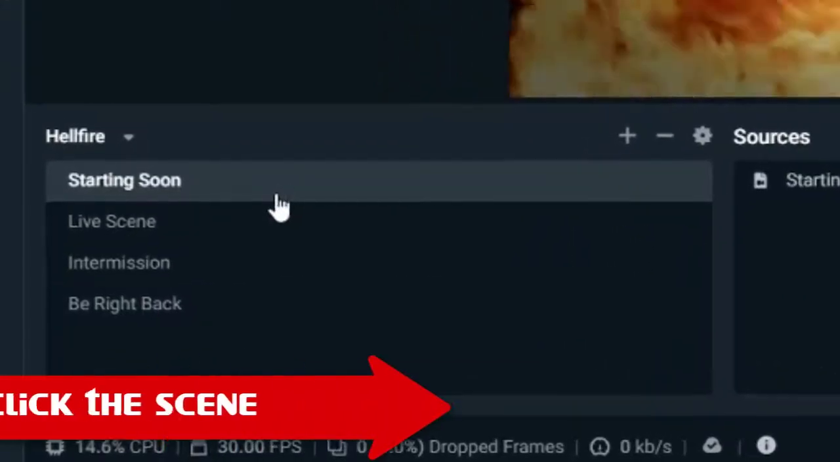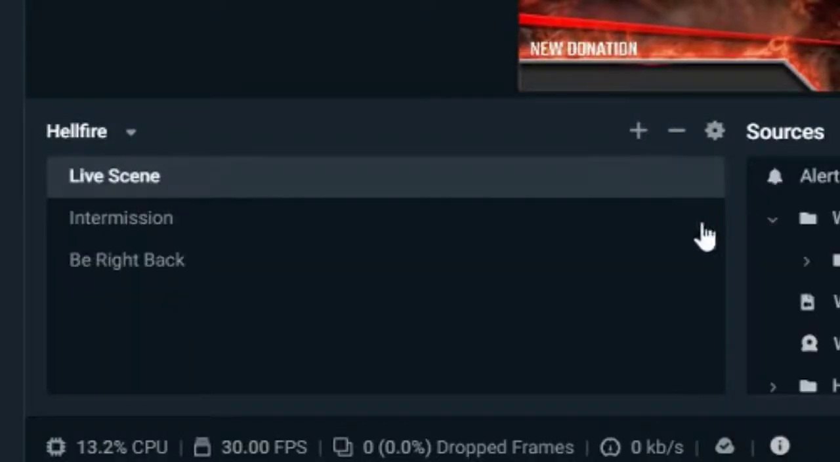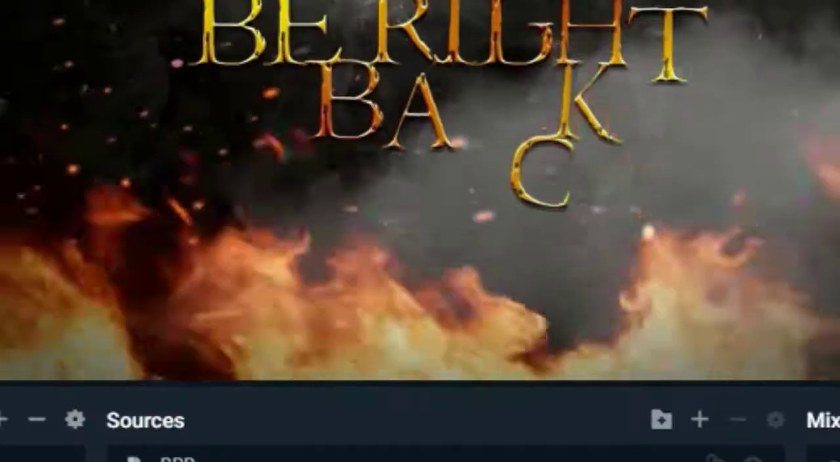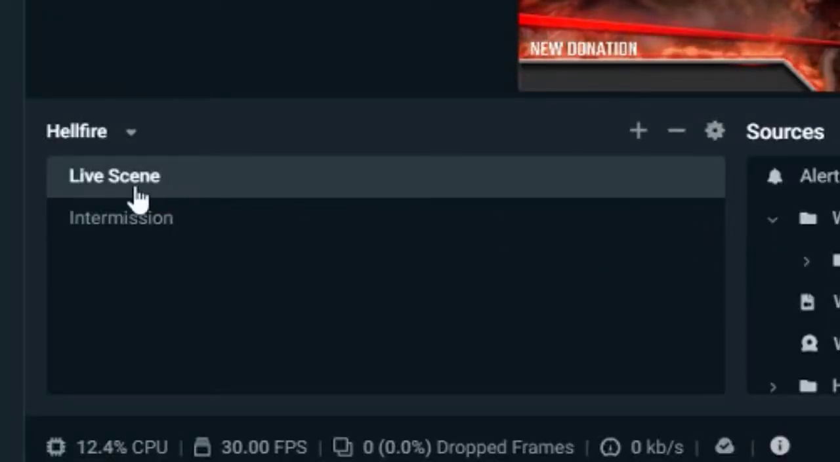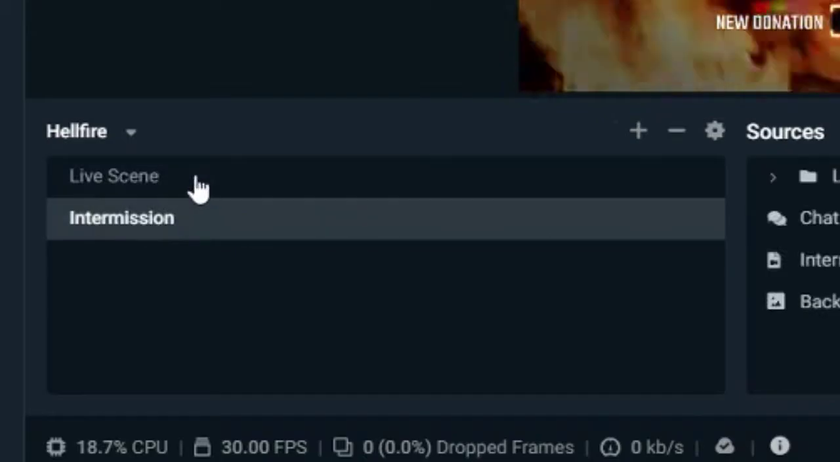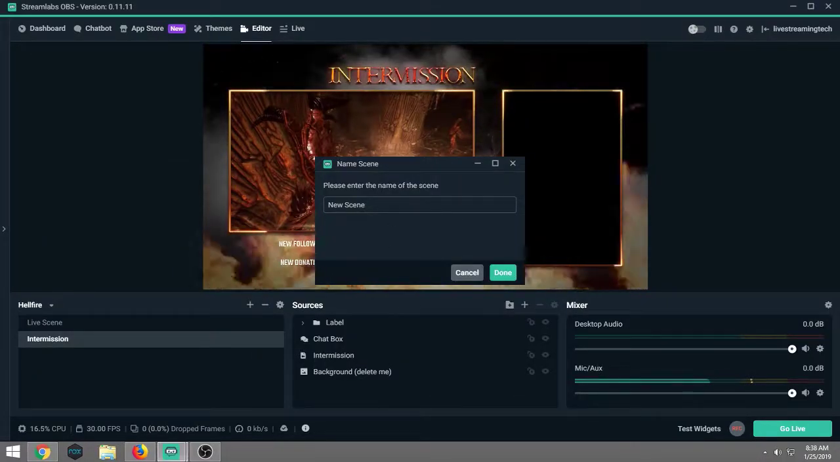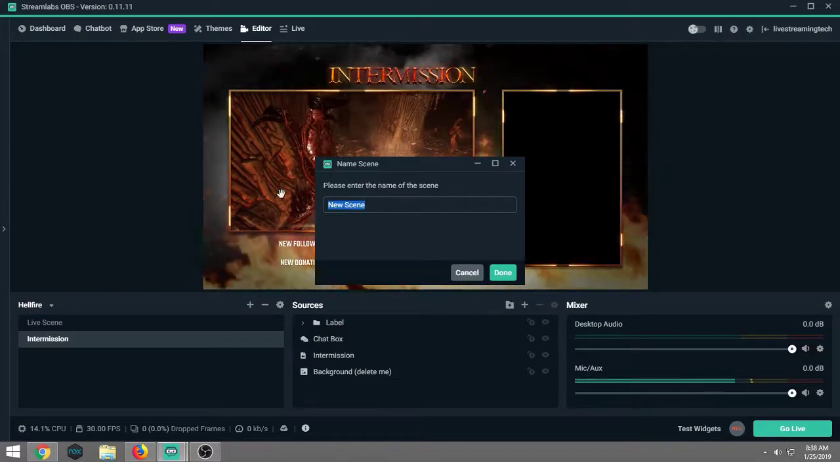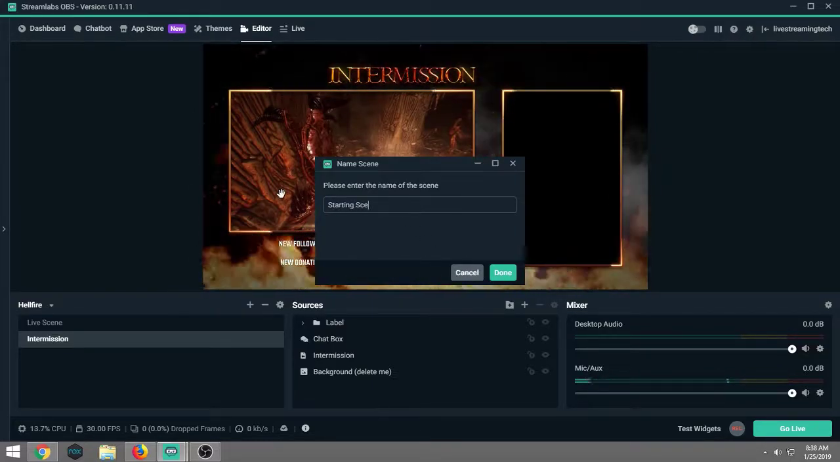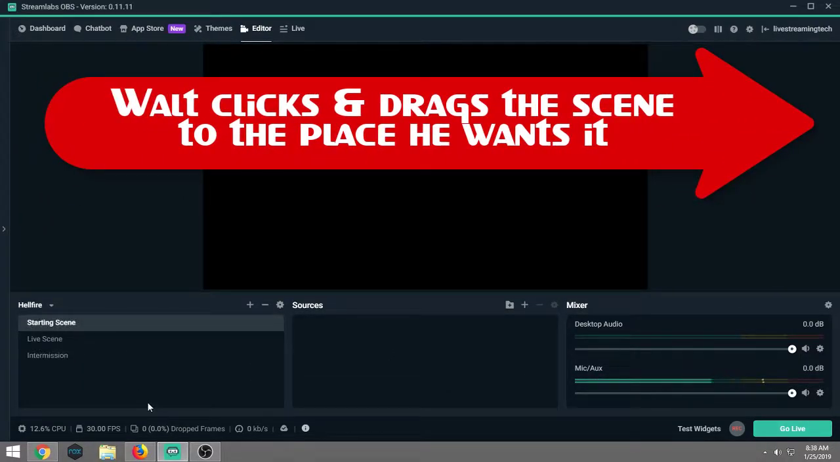So say you didn't want this, we could actually delete this. Boom. So now we no longer have that starting soon screen, and we can get rid of this as well. Be right back. So now we have the live scene and the intermission scene, and we could obviously go in later on and we can add a new scene, and we would title it, say, starting scene. Hit done. Boom.